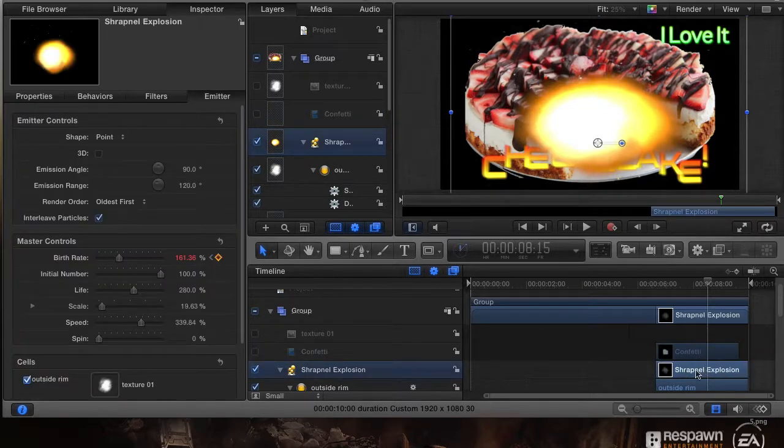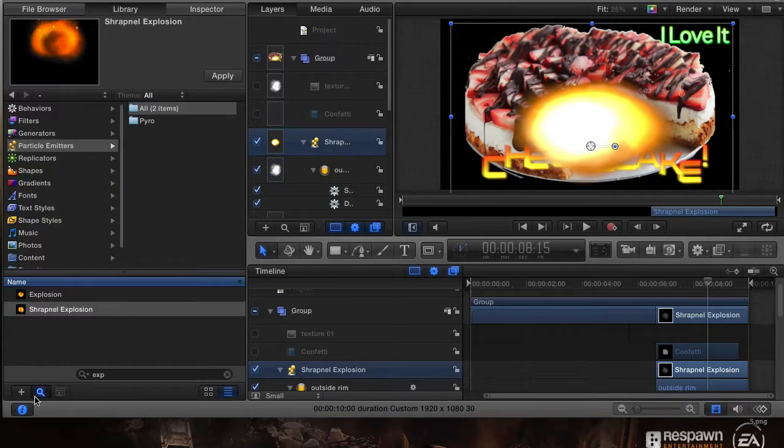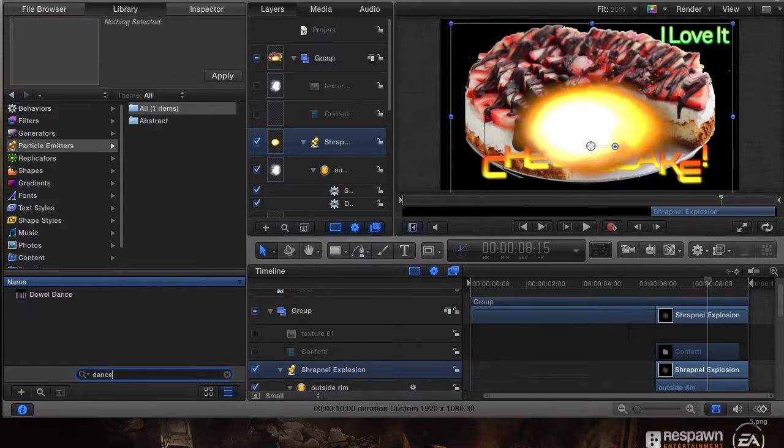But other than that, you guys, that's basically how you make an explosion effect. And there are so many different effects. You go to the library again and hit that search button and just search for what effect you're looking for. Like maybe type in some random dance, and then we got a dance effect, which looks like something you would put in a music video.